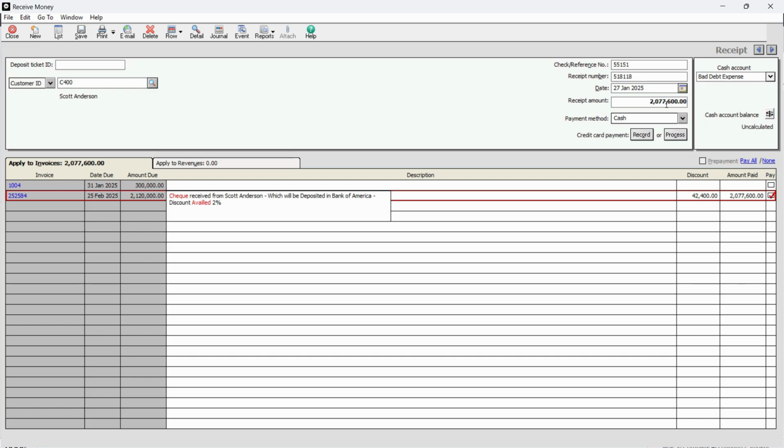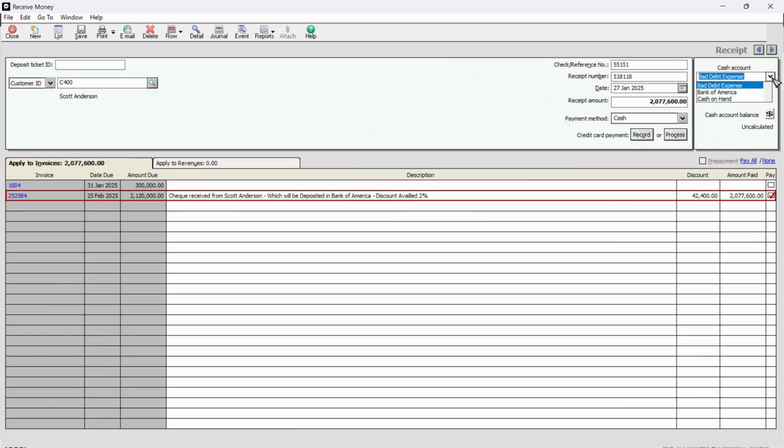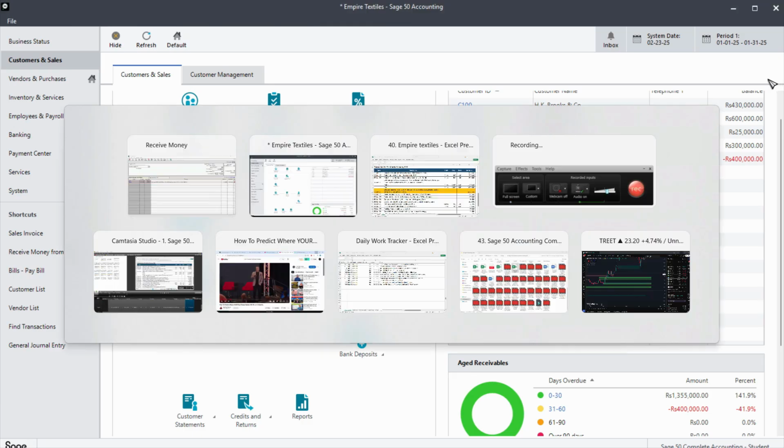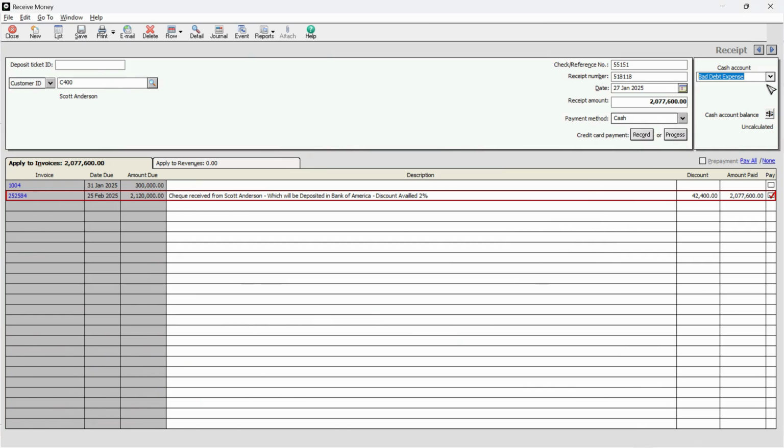Receipt amount is shown here. Make sure everything is correct. The most important thing, since we have already done bad debt transaction in the past, still it is set to that. So we are receiving the money here and we are depositing it in Bank of America. You'll just directly select Bank of America here.